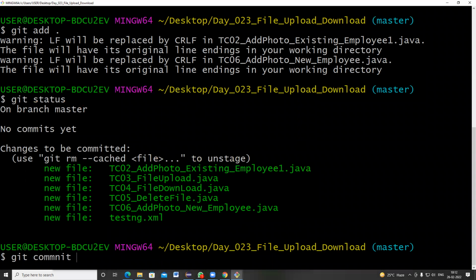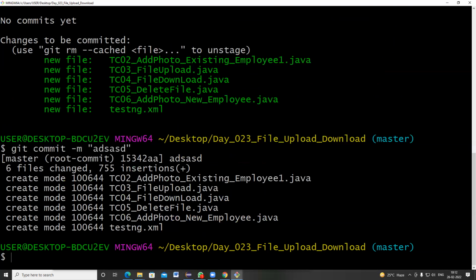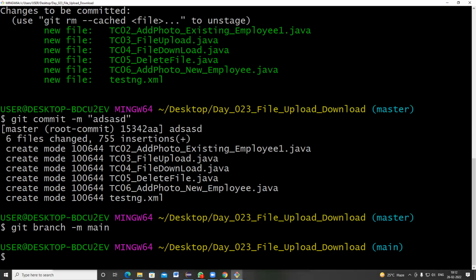Okay. Now after this, commit, and whatever comments you want to add. Okay. After this, branch, git branch -m main. So I'm changing the branch from master to main.